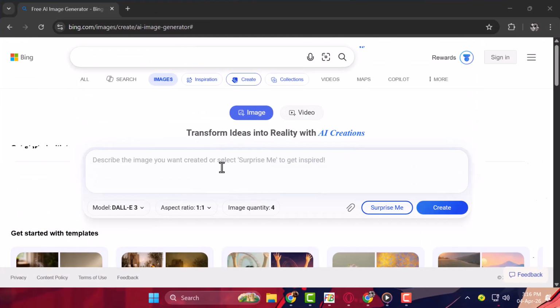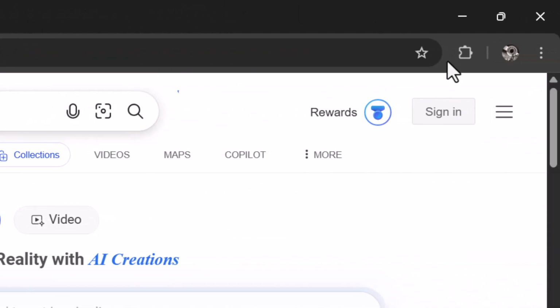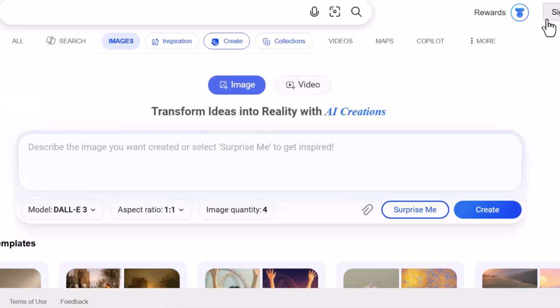You don't need to understand complicated settings or technical sliders. All you have to do is open the website, sign in with your Microsoft account, and type what you want to create. The AI then processes your prompt, and usually gives you 4 different image options within seconds. Let's test it with a real example so you can see the quality yourself.